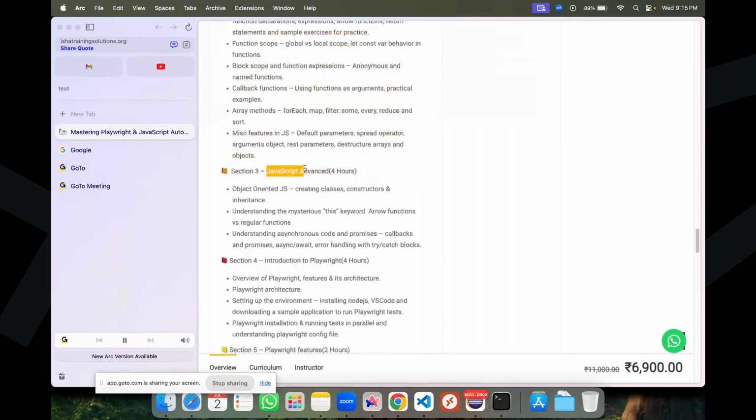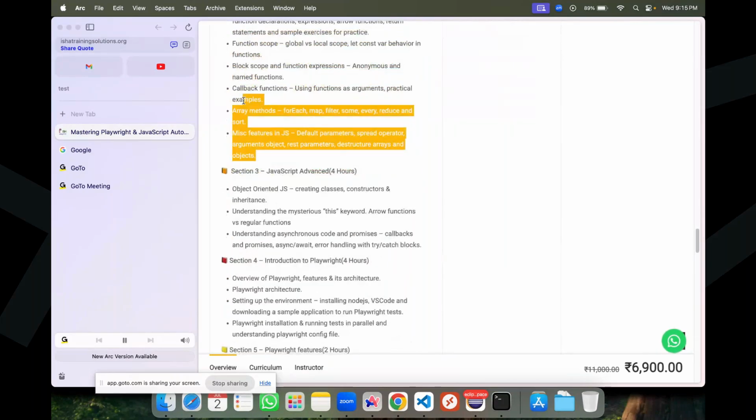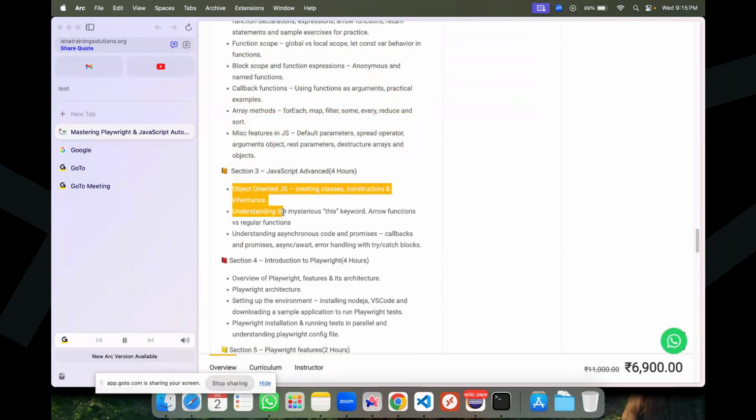Once we have some solid foundation ready, then we'll talk about some advanced JavaScript concepts, which is object-oriented programming. Mysterious. The this keyword. I never understood this. I've seen so many YouTube videos and read so many blog posts about classes, objects, constructors, inheritance. And they used to give a very, very simple definition like class is like a blueprint. Then we create objects out of this class.